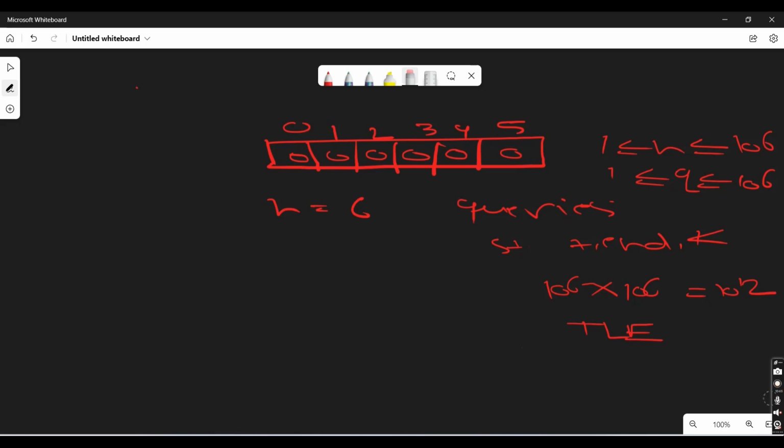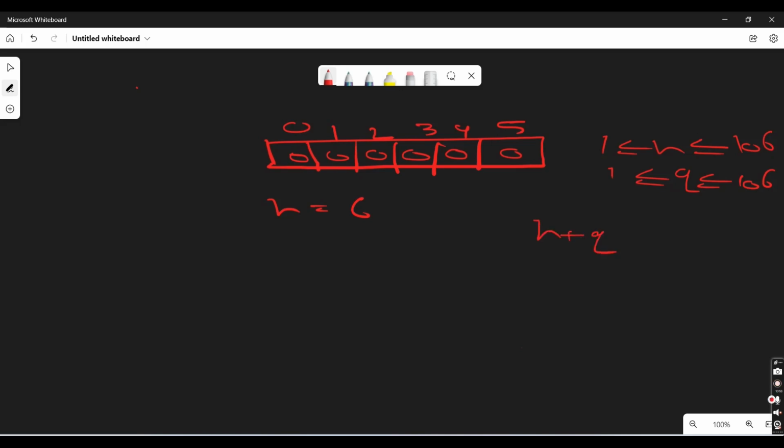So now let me explain the optimized approach, which can solve this problem with time complexity just O(n + q). So how will you be able to do that? Let me explain the approach.